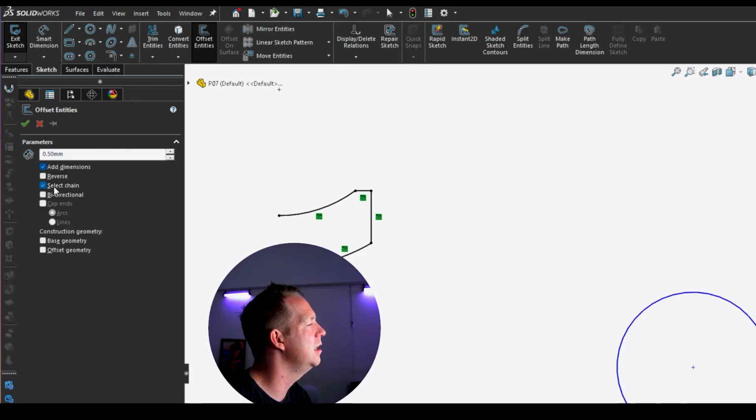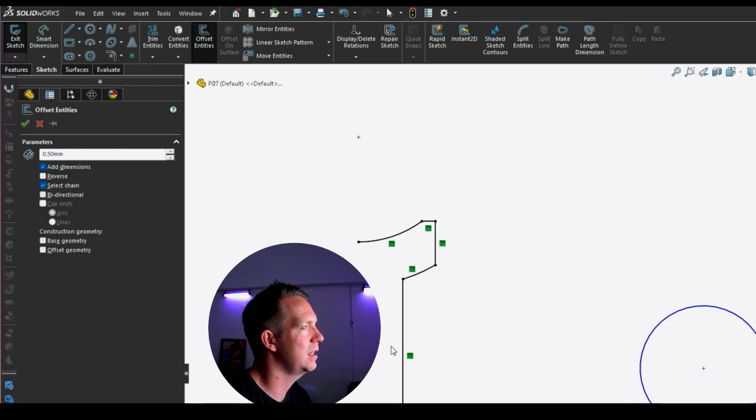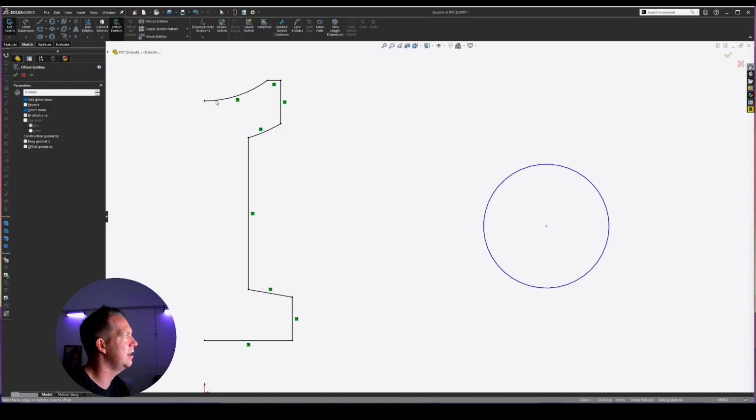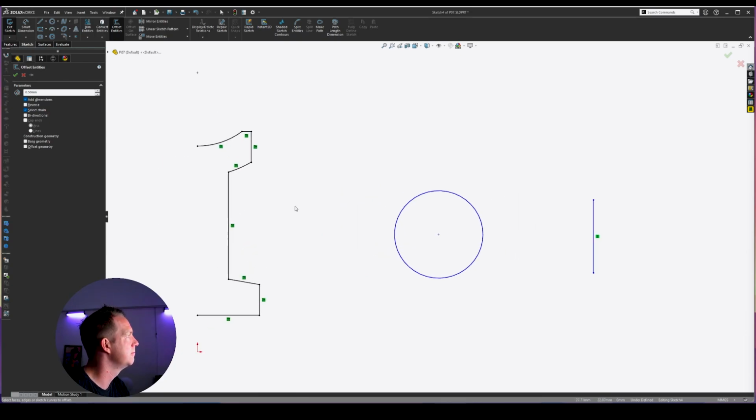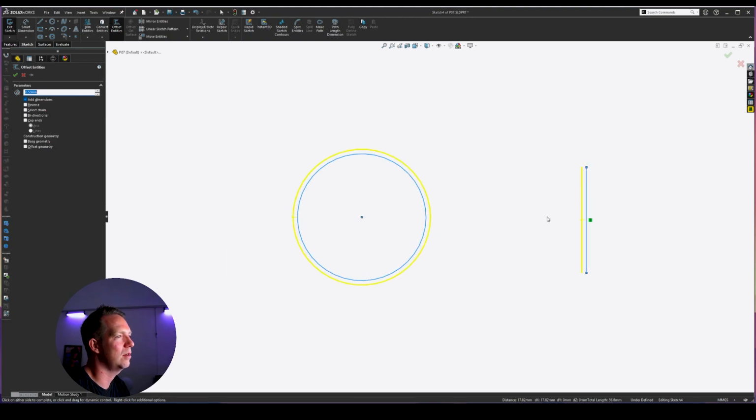Now, a chain is a series of sketch entities. An example of a chain here is these sketches on the left. You see how all these lines and arcs are all connected? That is one chain. Whereas if we look at over on the right, the circle is just a single entity, same as the line. So select chain doesn't matter if you're doing like a circle offset or a line offset, okay, because they're only one entity.